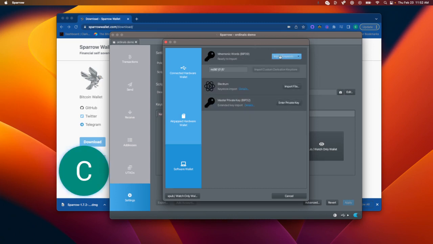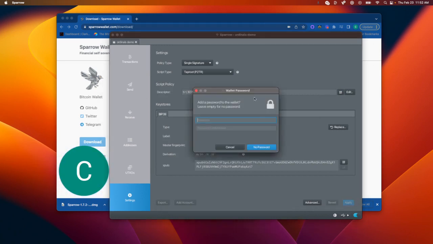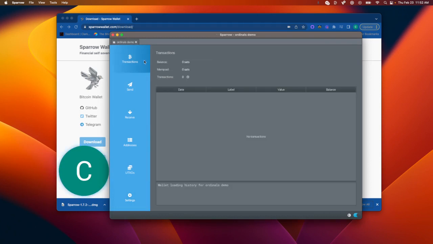Great. So now I need to import keystore. And once again, I still don't see these as selectable because I have to hit apply here in the bottom right. So I'm going to press apply. And this is a wallet password. You can choose to do this or not, but I'm going to choose not to for this. And now we have these options for the wallet.